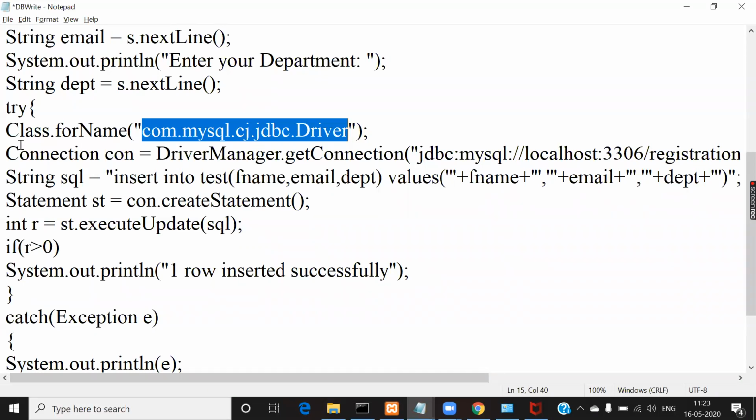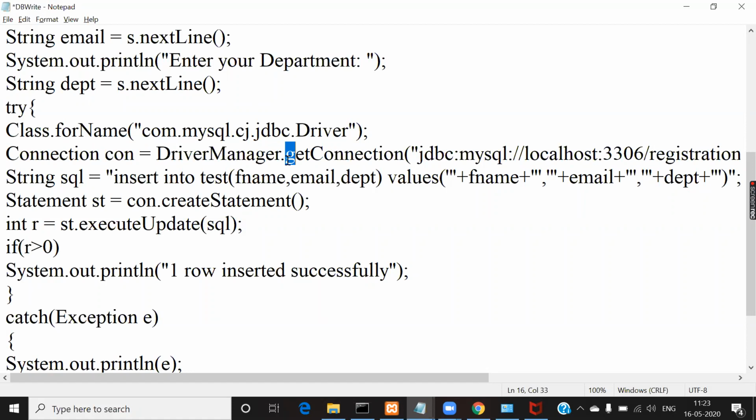So for MySQL, this is com.mysql.cj.jdbc.Driver. Then after registering this driver, you have a method called getConnection. This getConnection method is defined in a class called DriverManager. Again, getConnection is also a static method, so that's why, without an object, I'm directly using the class name dot getConnection method.